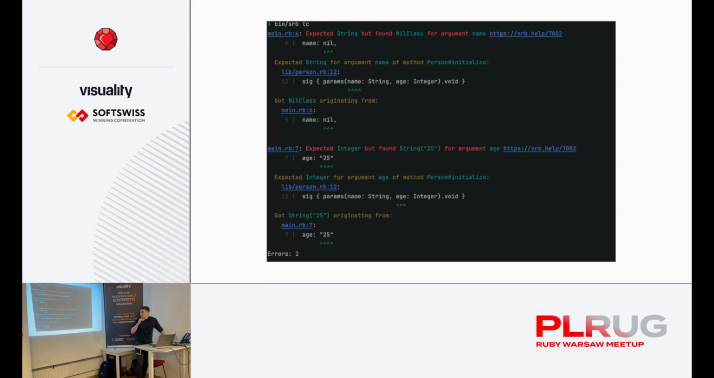It tells where the broken value comes from, and the same for age.